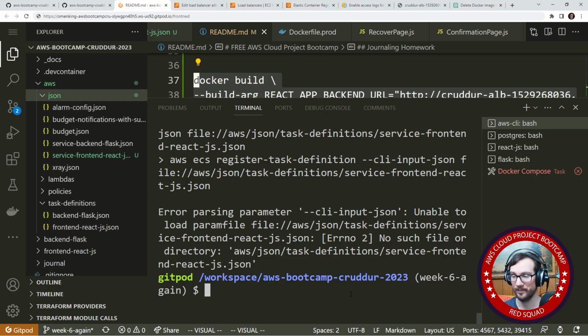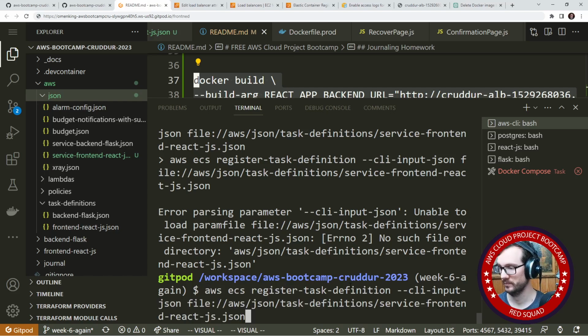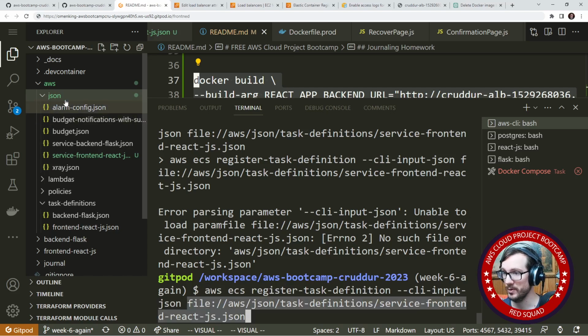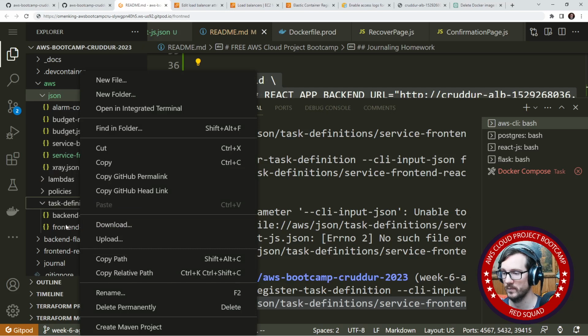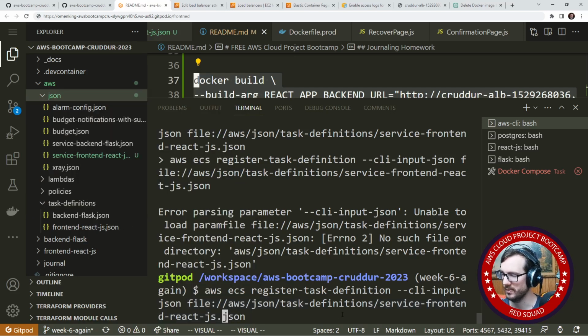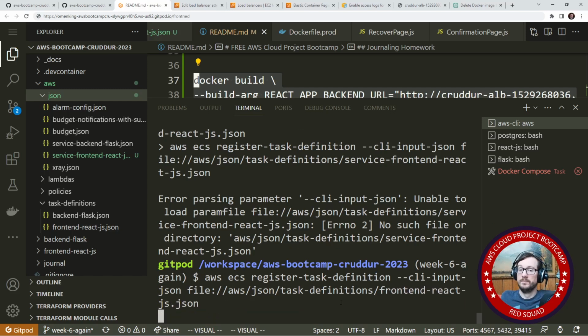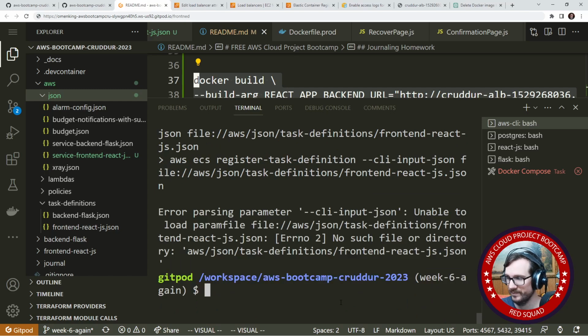Okay. File, AWS, JSON. Oh, it is called front end. Sorry, it's because I got mixed up between the two files. Enter. I'm gonna lose it. Okay, I just want to go eat dinner, and I'm so hungry that I cannot think straight.